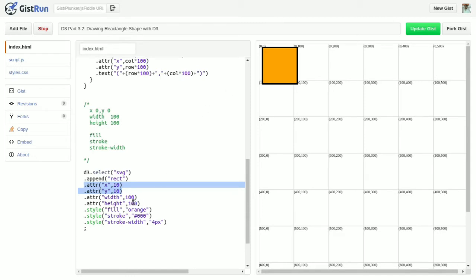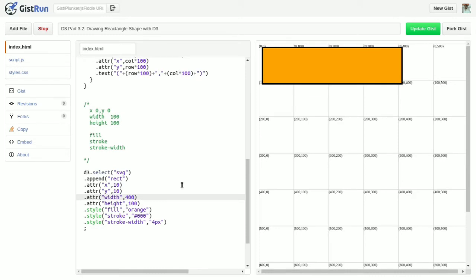Now if I want to draw the horizontal bar using this rectangle, then how can I do it? For a horizontal bar I need to increase the width of this rectangle. So what will I do? Instead of 100 I will pass 400. So you can see that the rectangle becomes a horizontal bar.